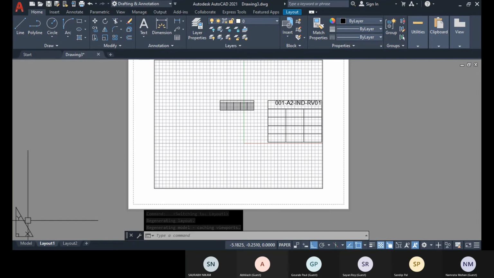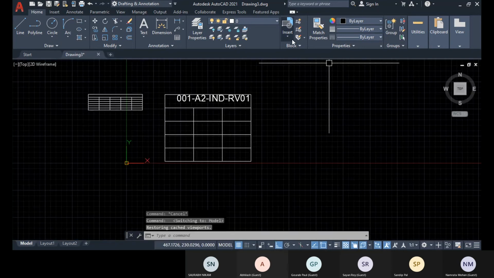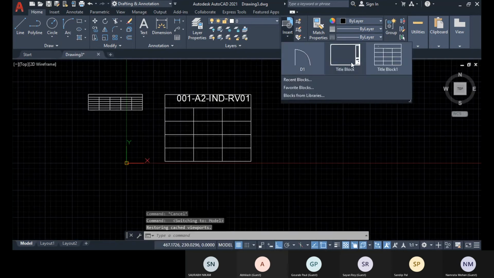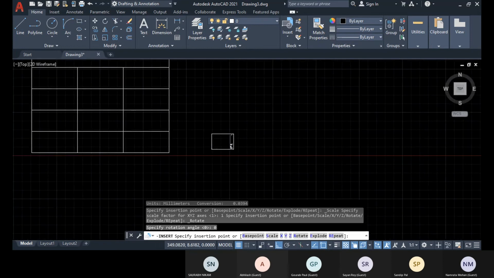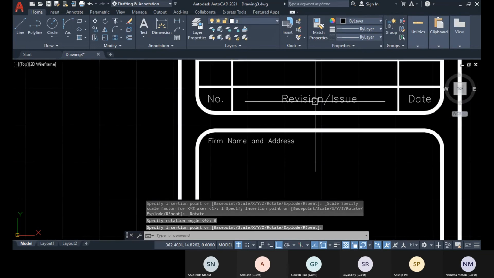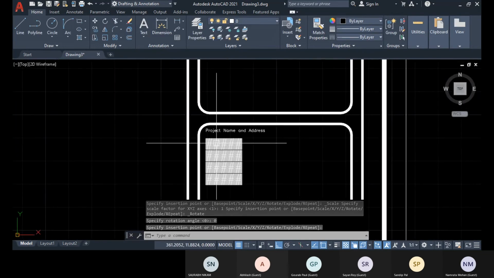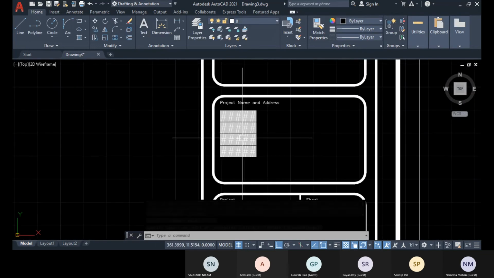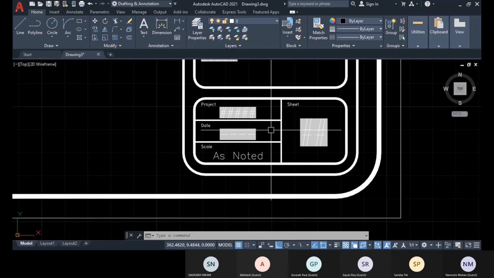So I think I already have the title block option. Is this title block already created? So this title block has this entire project name, this. This was given as prompt value, and these are your default values that you can edit. So here you see these are the project name and address. These are the attributes: project, date, sheet.